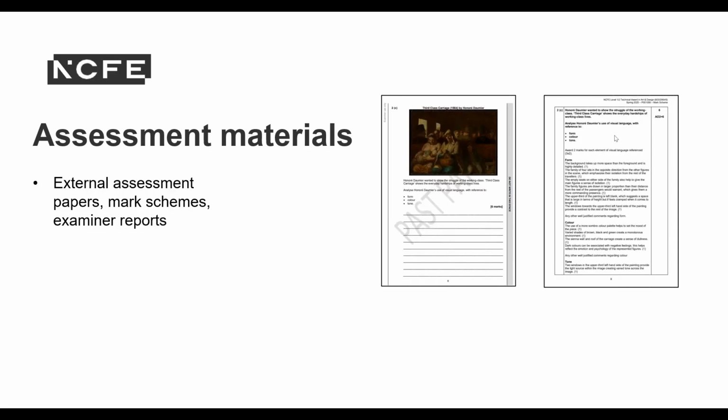Using actual assessment material is a good way to make revision effective, and the material that I'm going to show you now is also available free of charge. For every qualification, you will find past or sample exam papers. You will also find the mark schemes, and they will say which assessment objectives are being addressed by the question.